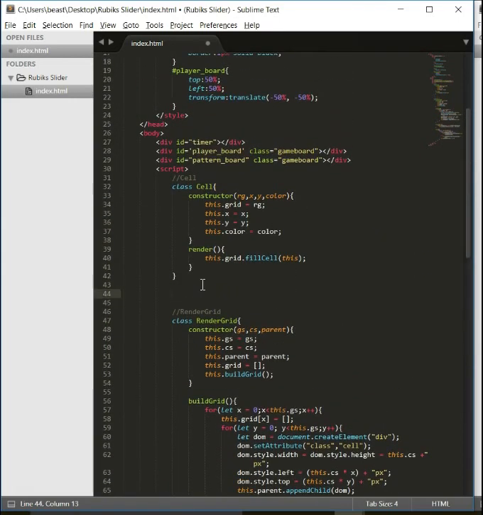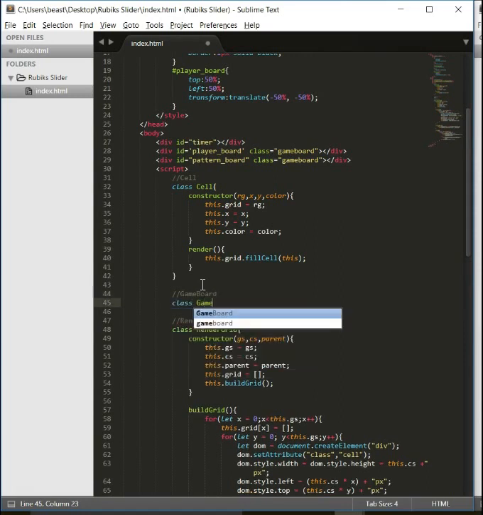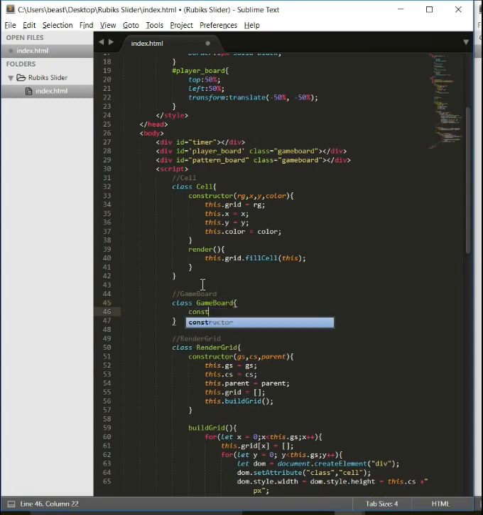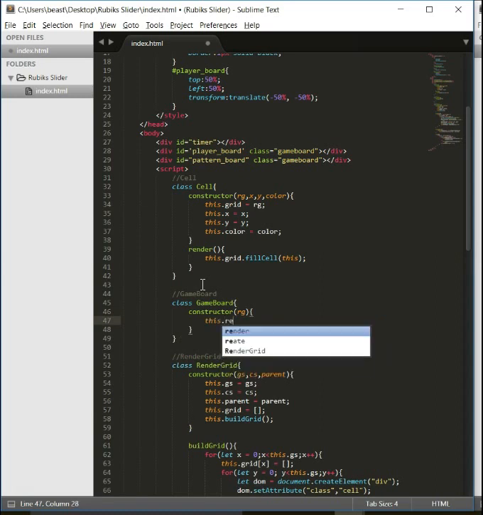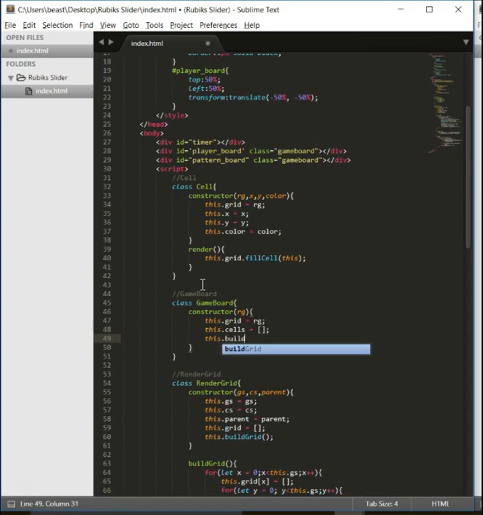So this needs to come above the render grid. So, class GameBoard, and it's going to have a constructor as well. It's just going to take a render grid. And we'll say this.grid is equal to renderGrid, this.cells is equal to a blank array, and then this.buildGameBoard will be a method that we run.